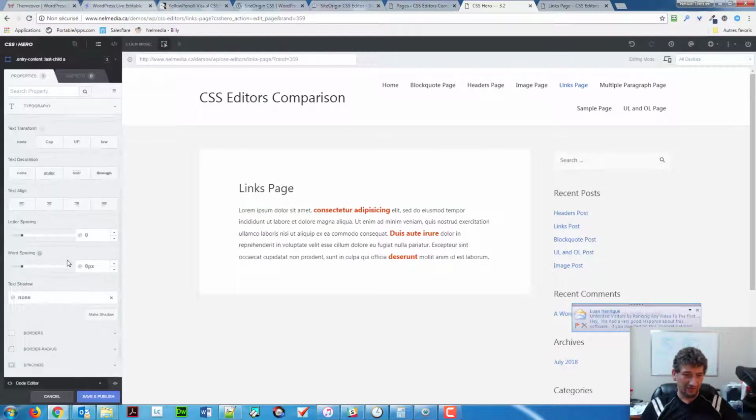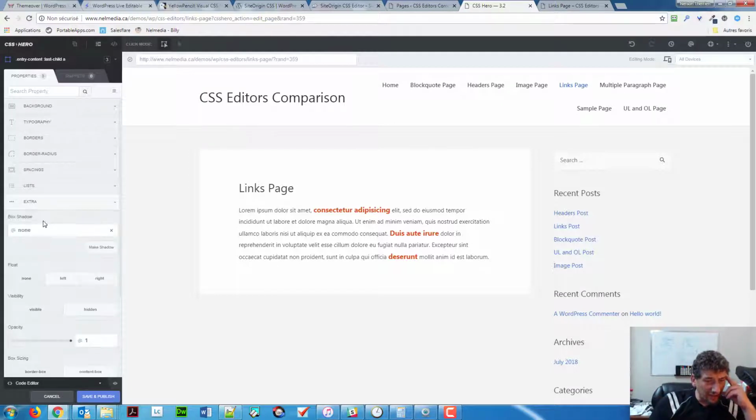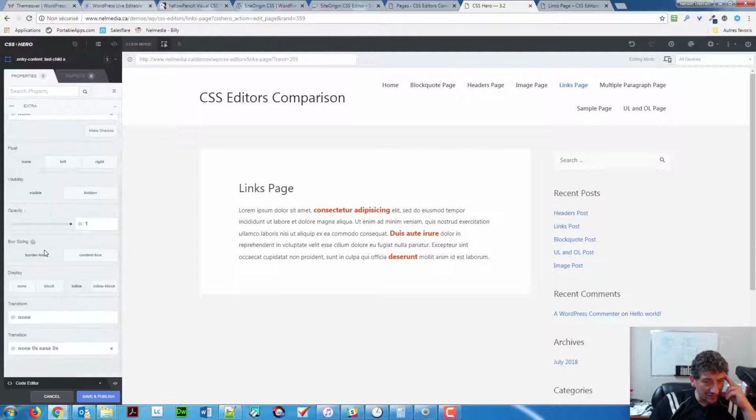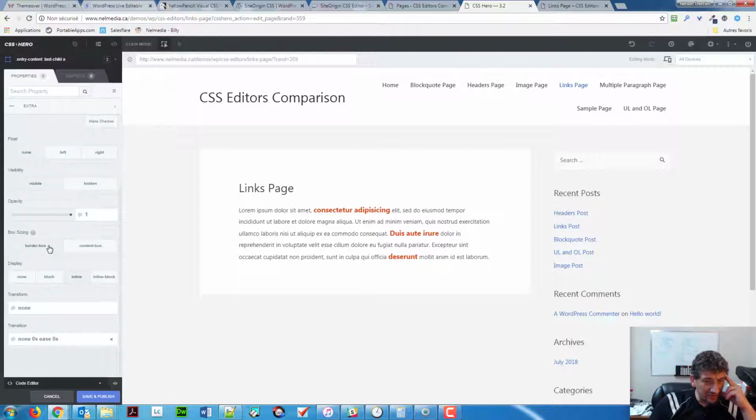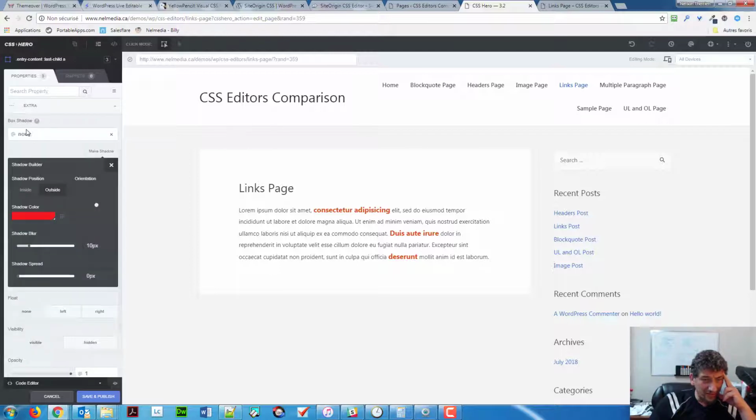Oh well, we had the drop shadow, text shadow, sorry. So I think that we have that here. We have box shadow, box sizing, transform. Transform needs to be done manually, transition as well. So it is available here, but you need to know what to put there, which is not that good. I don't know if the box shadow is the same thing here as the text shadow. Let's see.